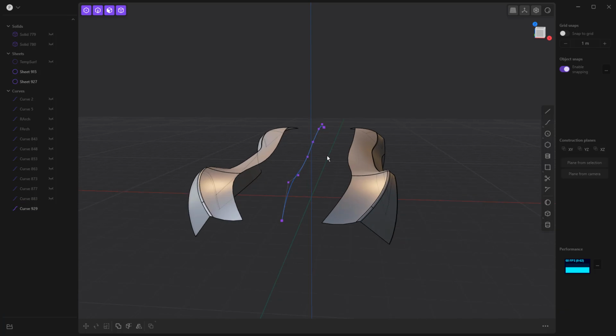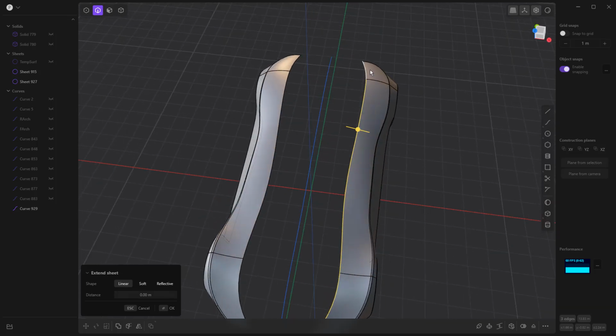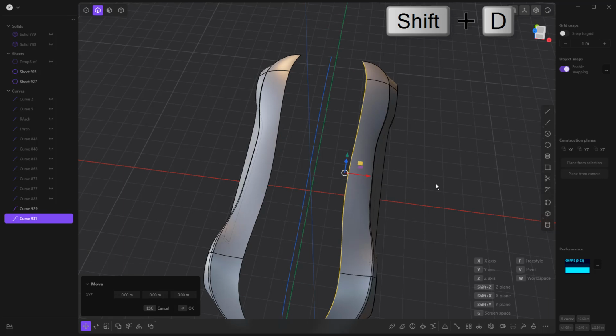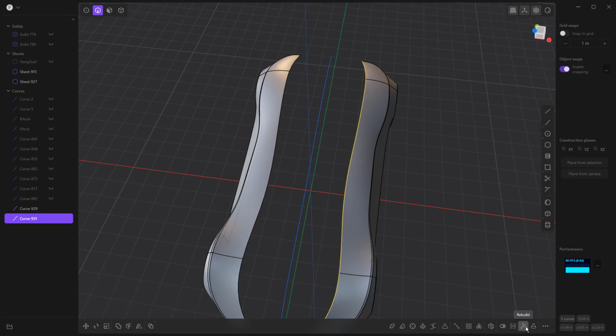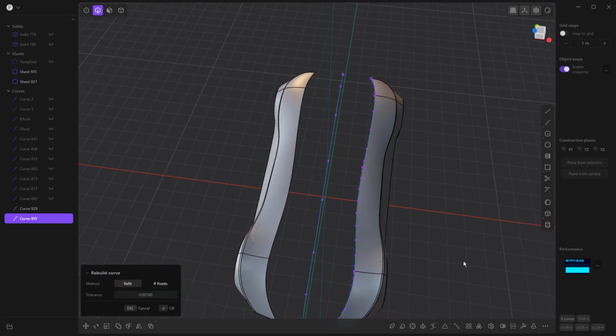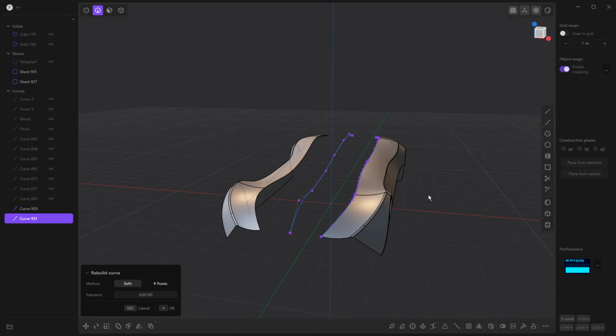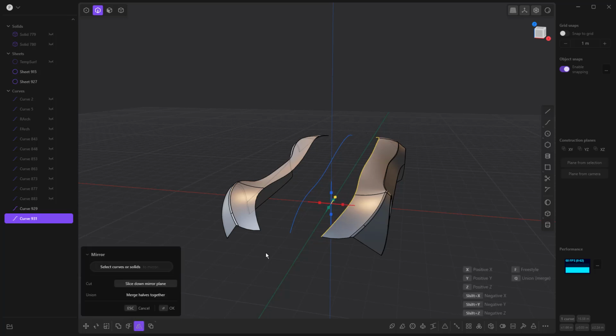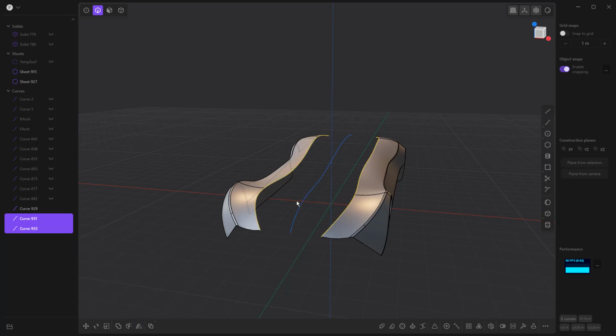So what we end up needing to do is go to number 2 for our selections here. We're going to select all that and say Shift D to duplicate, right click to accept. I'm going to rebuild it, which is going to do a sort of a refit of that curve based on the tolerance value. And then with that curve selected, I'll mirror it to the other side. And now I can select that curve, the midline, and this curve, and I can loft between them.